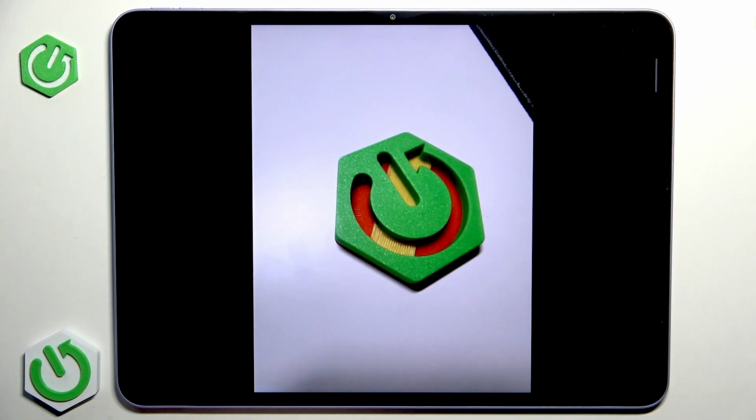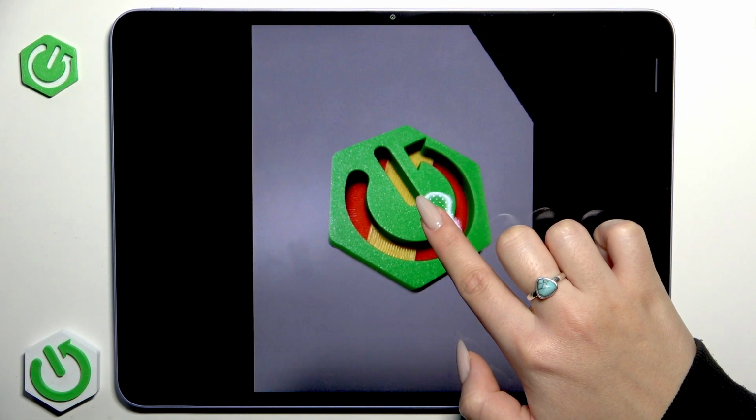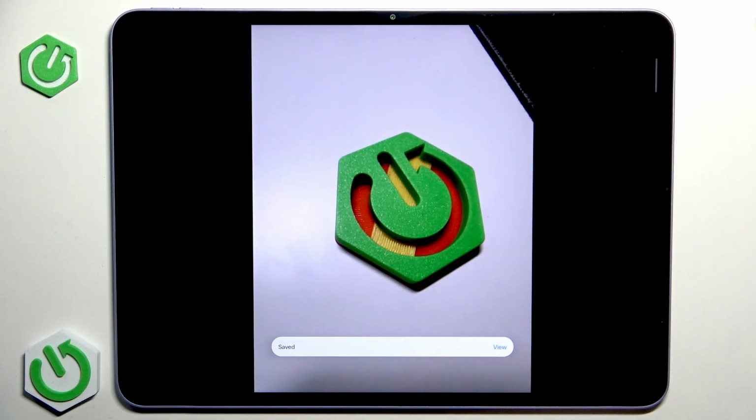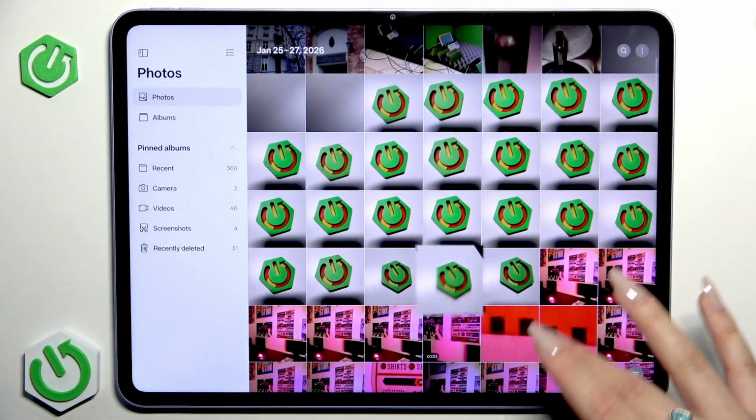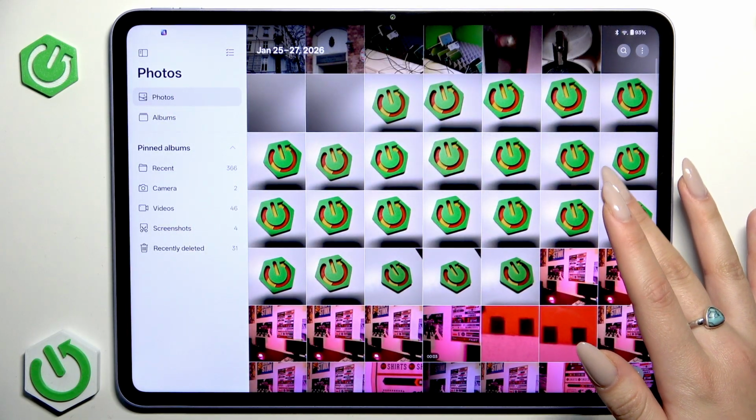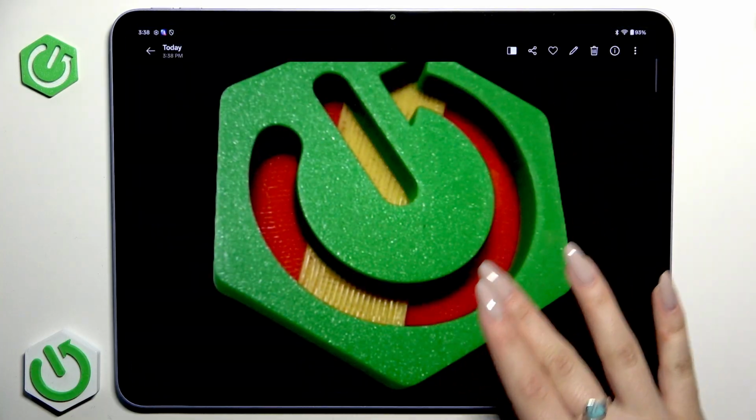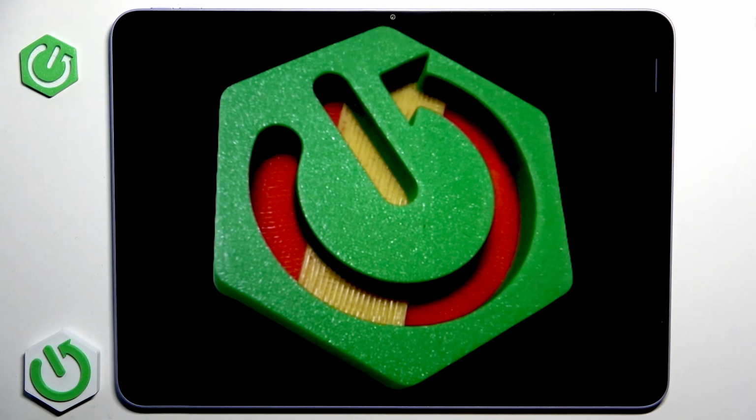Okay, and now let's long press it once again, and additionally you can tap save button that saves this photo as another photo but without any background. This is PNG.